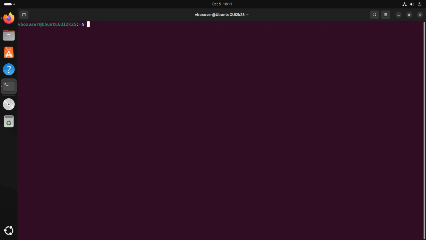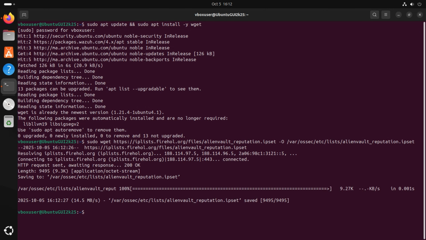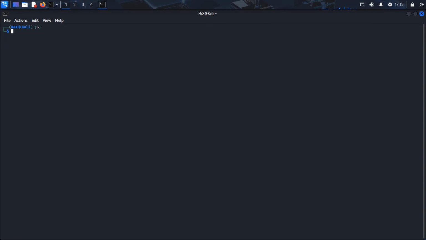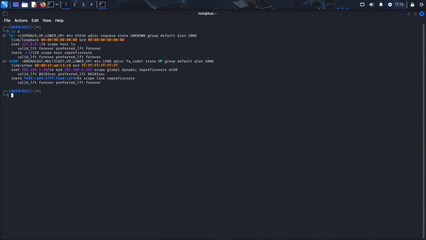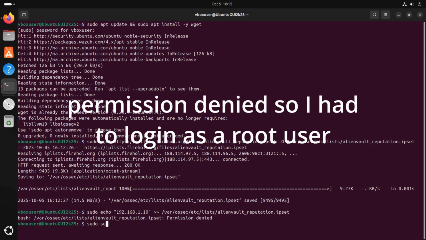And back to the Wazuh manager's machine, open the terminal, and if you still haven't already, make sure to update your system dependencies and install the wget utility and download the AlienVault IP reputation database that I have already talked about, and then append your attacker's machine IP address with this command, and you would get your machine's IP by opening your attacker's machine terminal. In my case, it's a Kali Linux machine. Then type the IP address command and replace the attacker IP tag with that IP address.